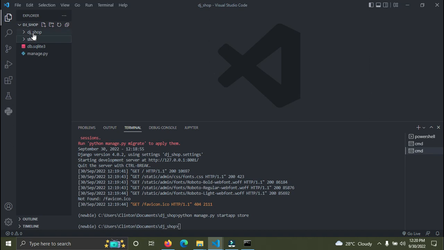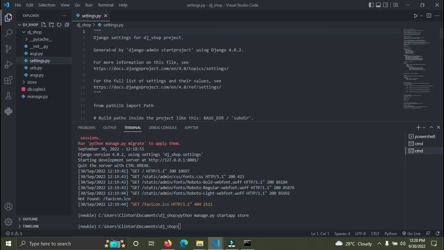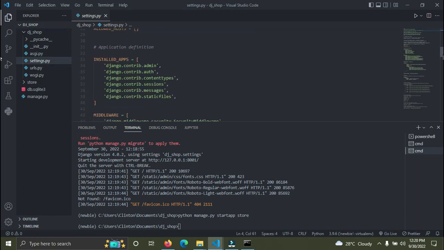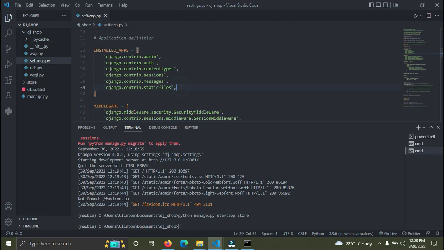So go down to your project, then go down to the settings.py file. I'm going to go down to the installed apps and make sure you add that app. It's called store, right? So I'll simply add store to my installed apps. So it has been added, store. So that's done.